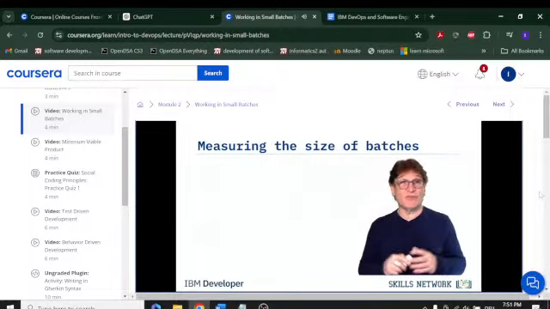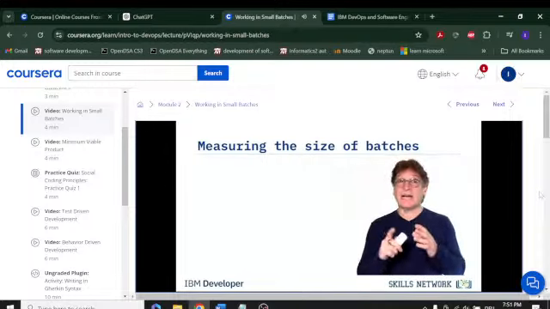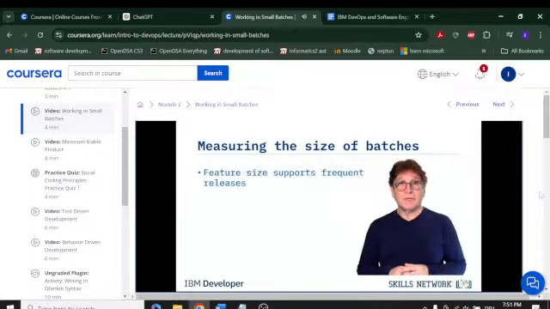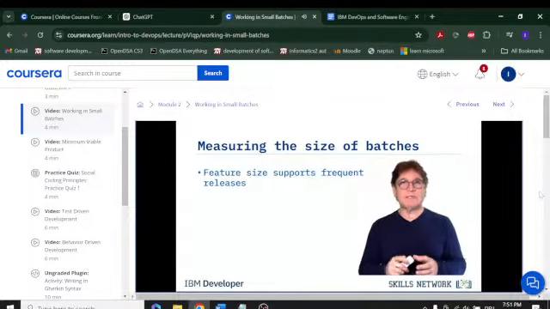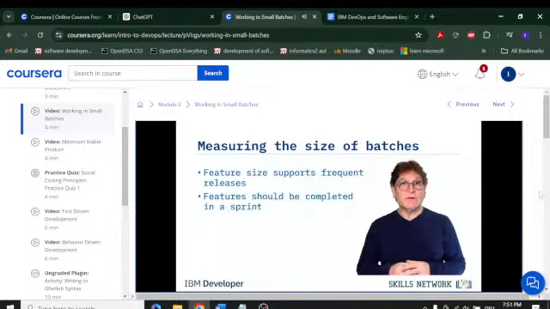So how do you know if your batches are small enough? I would start with the size of your stories in your backlog. Are your application features decomposed in such a way as to support frequent releases? You have to ask yourself, how often are releases possible? Are there delays in release because the features are too large? Can features be completed in a sprint? If you have features that take several sprints, then your batches are too large. Ultimately, a feature should be small enough to be completed in a week or less.